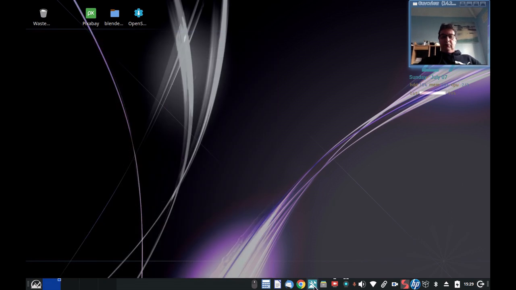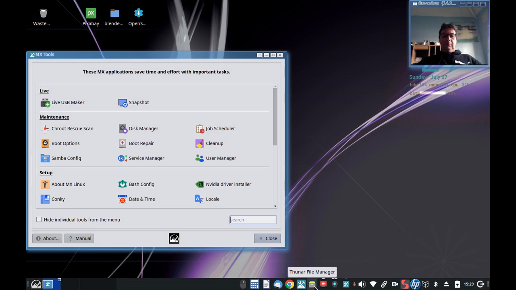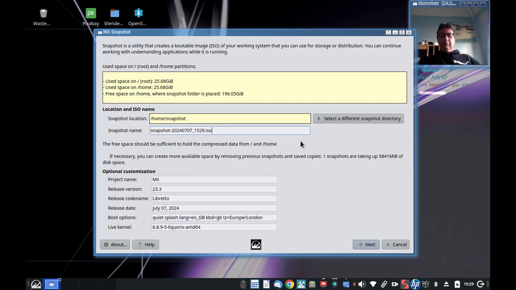I've got a shortcut down here. Just quickly show you that. While I'm here, this is this one here called Snapshot. That's a really handy tool. What that does, it takes what it says in the box. It takes a snapshot of your whole system and produces an ISO as if it was just an ISO disk, or in this case it saves it to a USB.